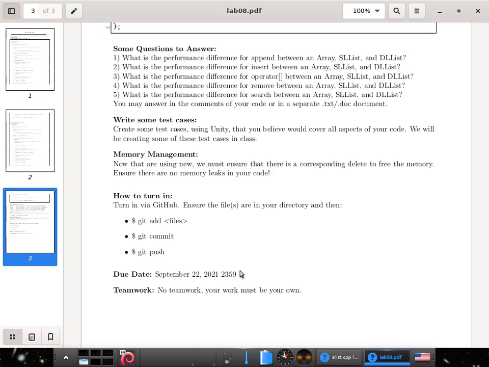Yes. So when it's asking the performance difference for remove in the array, is it just delete that value, or delete the value and then move everything over? Move everything over. That's the problem, isn't it? That is the problem. You have to shift everything down. You don't have to do that in a linked list.